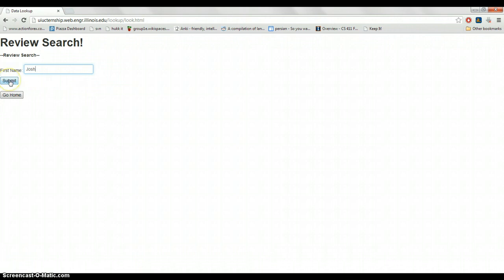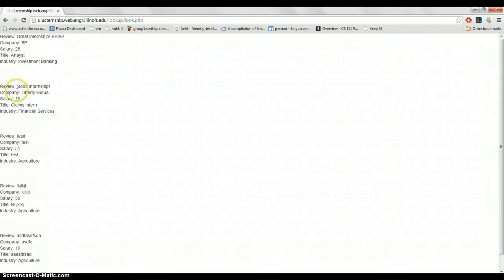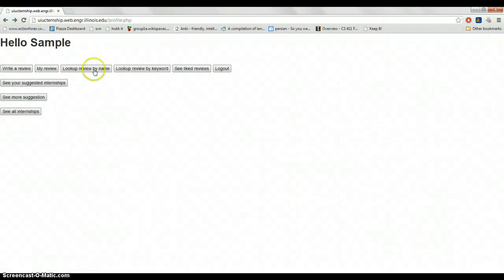If I type in Josh and hit submit, it's going to show some other different internships that I've had, that I've inserted into the database. But now we're going to go over looking up our bigger database of reviews, which was scraped from Glassdoor.com. You can go ahead and use the lookup review by keyword functionality here.